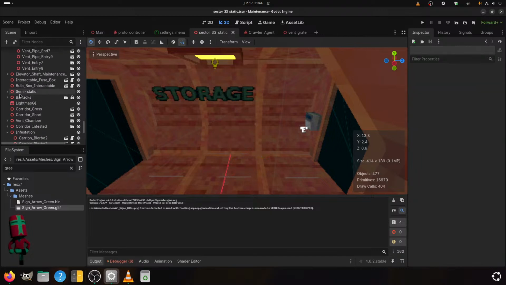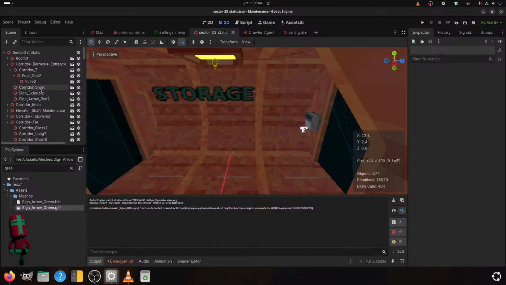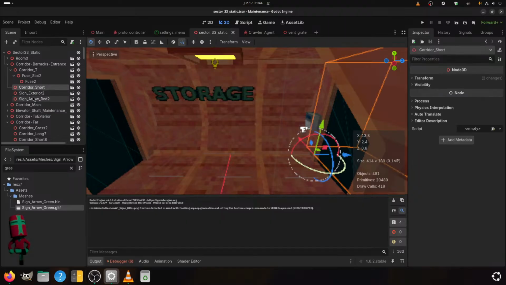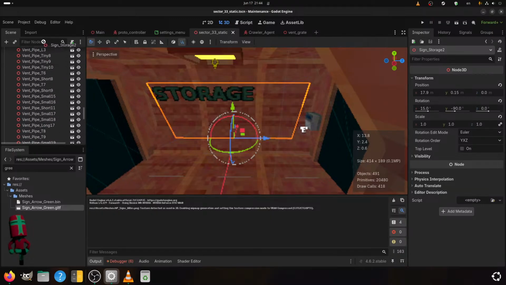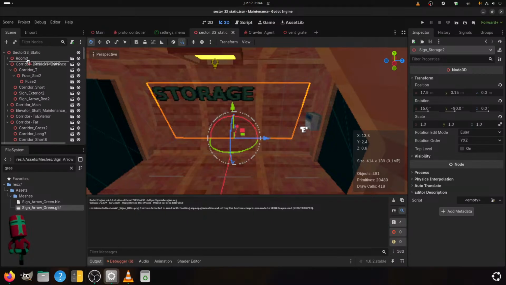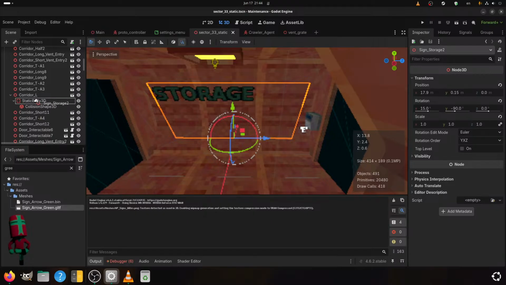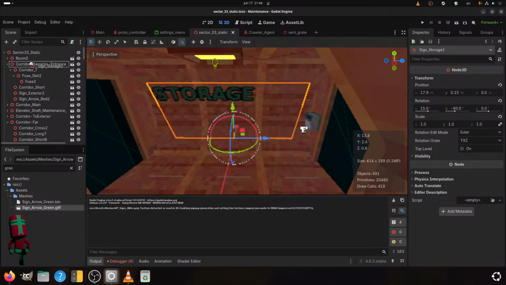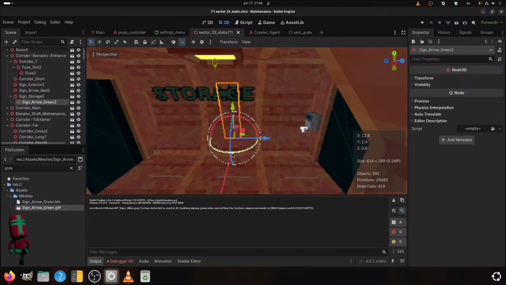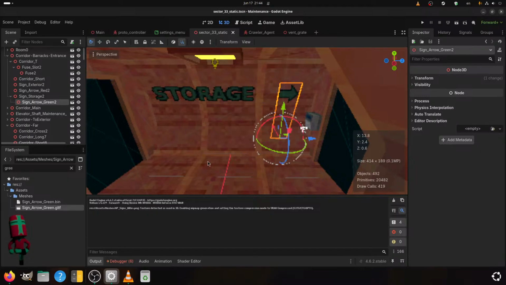Actually, wait, what if I... where is the sign? Where are you? Why are you here? Go here, please. Where is the corridor? Oh my god. Corridor, barracks entrance. Yes, here. And put a U here. That's great.